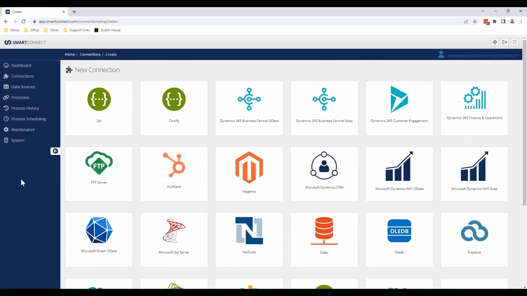For information on how to set up each of these connectors, please refer to our knowledge base where we've got information on pretty much all of those.